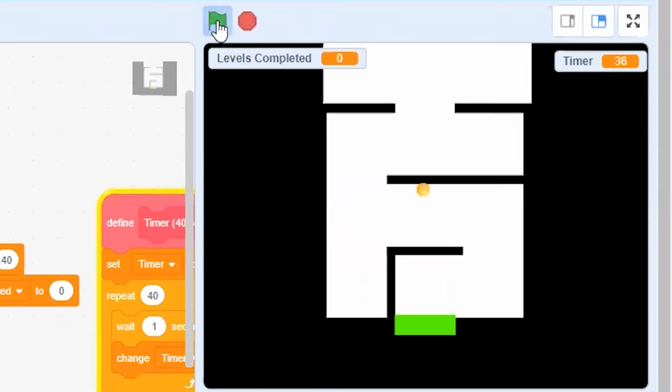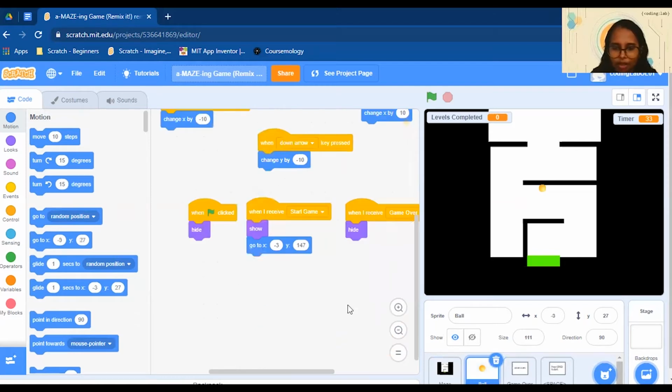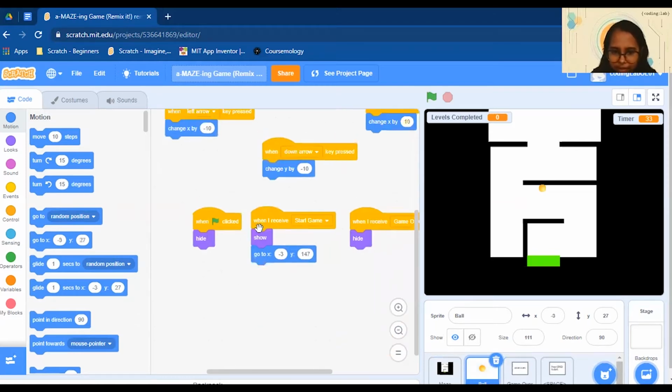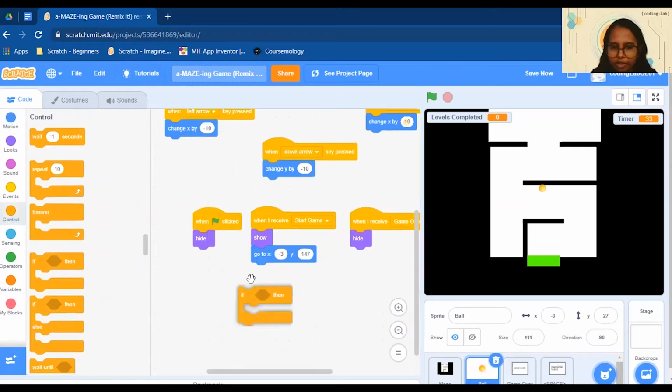Currently the ball is able to move past all the walls, which is something we don't want. What we do want is, if the ball touches the wall, we want it to go back to the starting position. So let's head to the ball sprite, and let's head to the series when I receive start game. Under this series, I'm going to add the if then block. So I'm going to go to control, take out the if then block and drop it in here.